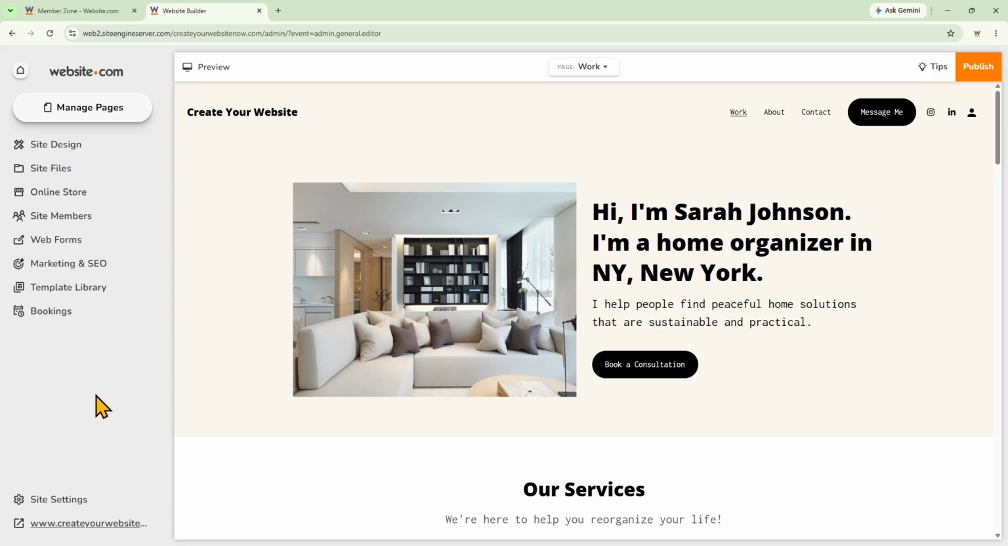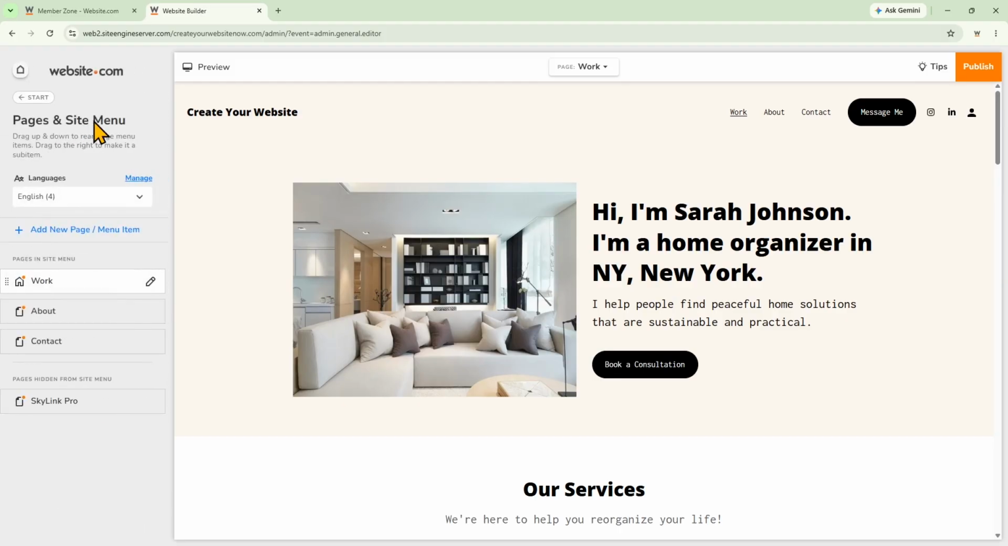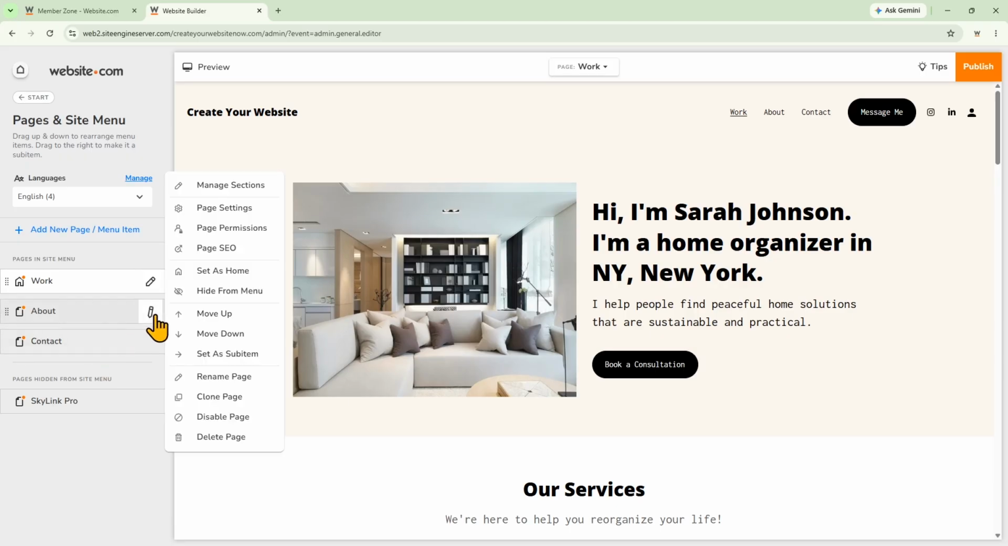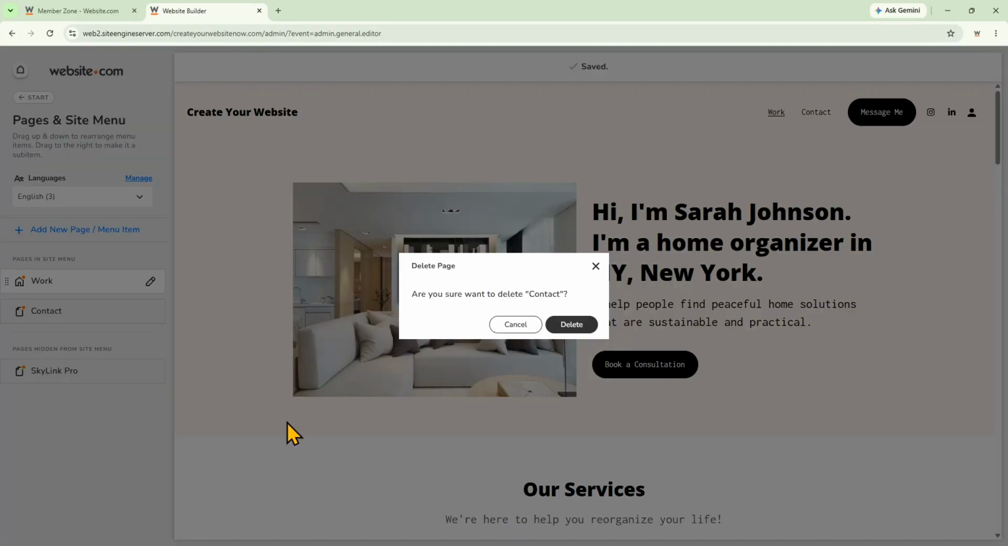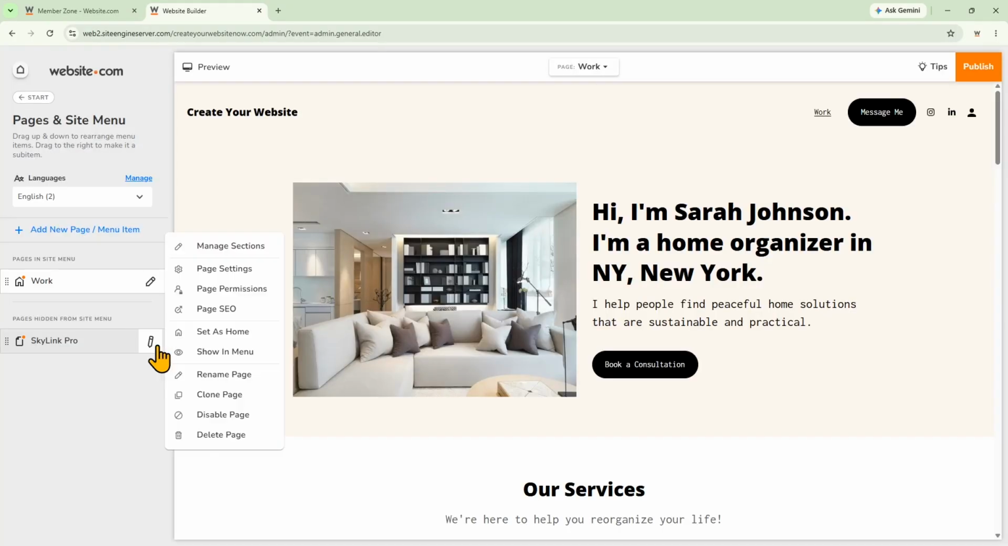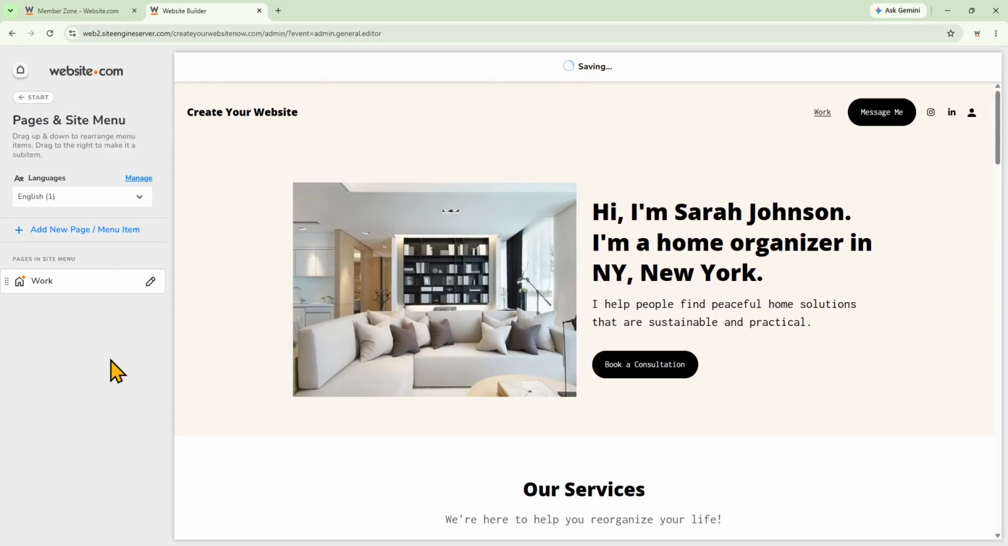Now we're almost done. You have the content that you need, but let's clean up the website menu. Right now, the website template included some pages that we don't want to keep. We can look at that by clicking on Manage Pages. It has an About page and a Contact page. First, we're going to delete those by clicking on the pencil icon and then clicking Delete Page. It also has this hidden page. We'll delete that as well.